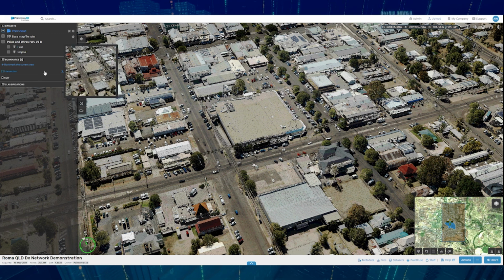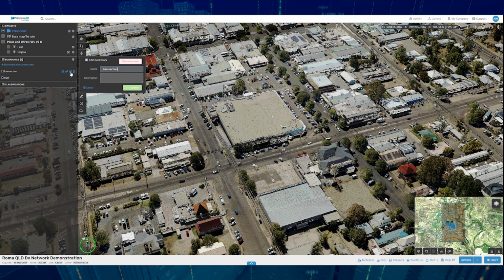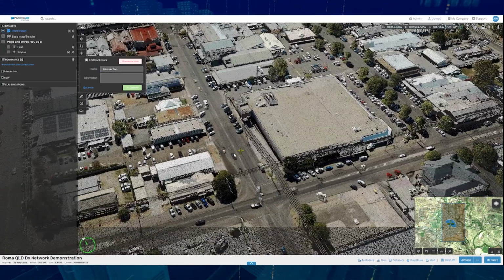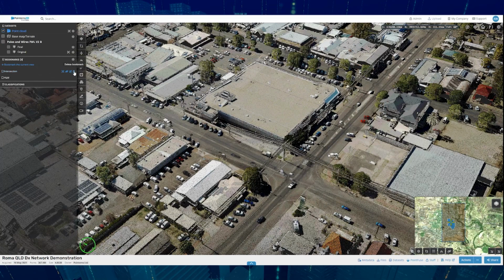The bookmarks will show up with thumbnails, which can also be turned off. You can also send a link to another user. You can edit the bookmark as well as update the view. You can also delete the bookmark.